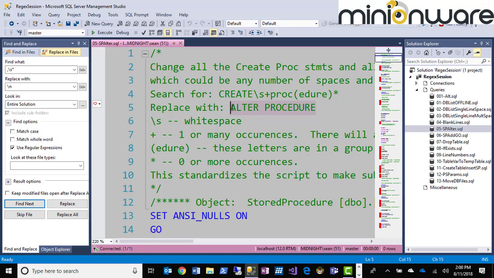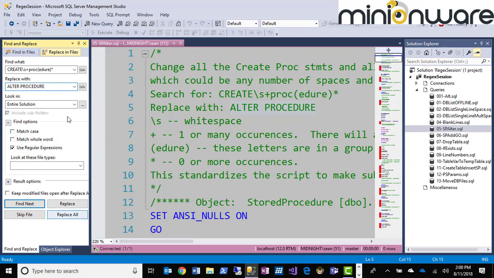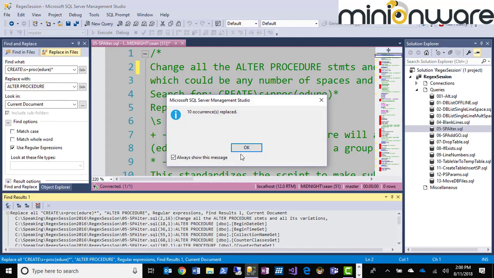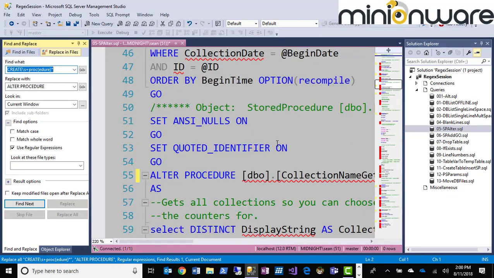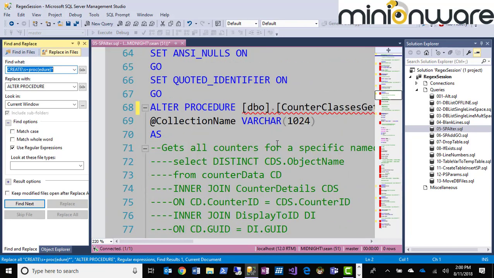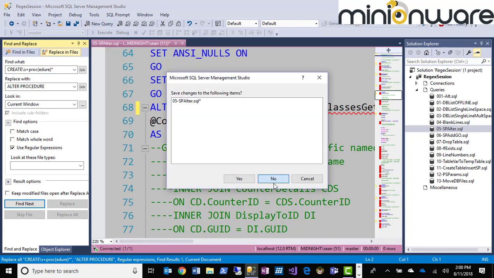And I'm going to replace it with alter procedure. It's nice and standardized, right? So I'm going to copy this guy here, put him in there, copy that guy there, put him in there, replace all, not in the entire solution, but in the current document. 10, beautiful. Alter procedure, alter procedure, alter procedure. Life is good, right? Now I am ready for the code push. Let's move on.